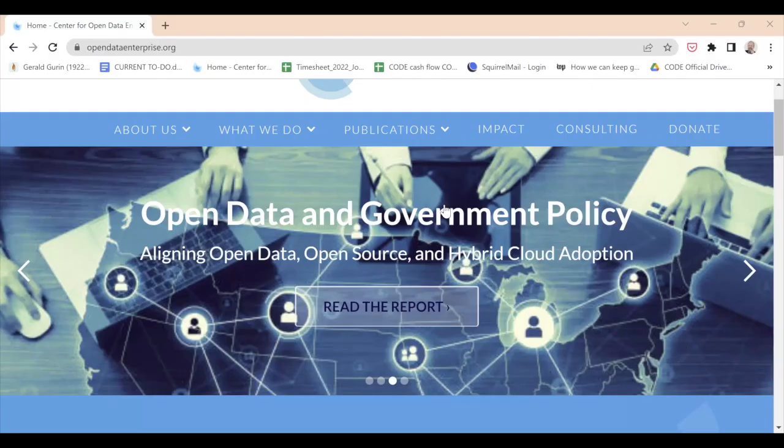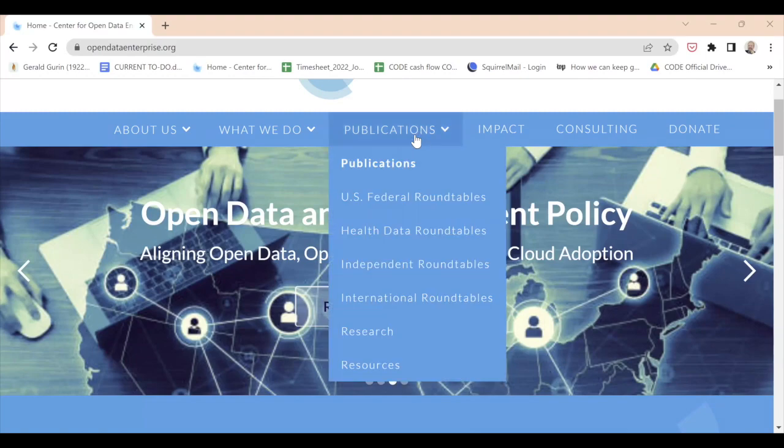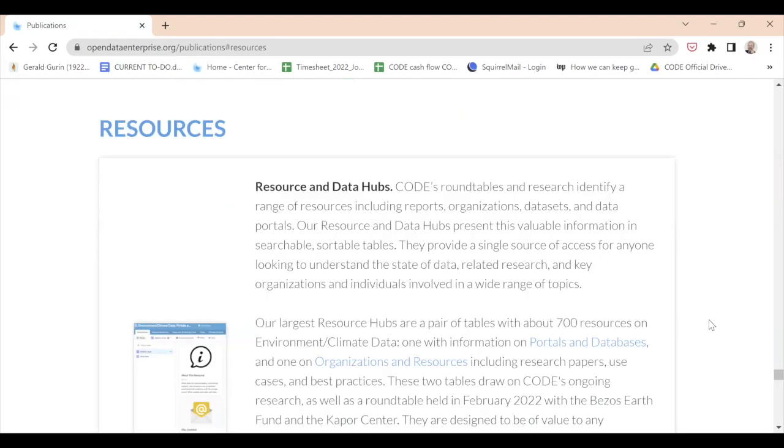So this is our website. This is our publications page. And if you scroll down to resources, that'll take you right to our resource hubs. So I'm going to walk you through CODE's 2 environment and climate hubs as an example of how this works. Together, these hubs have a total of about 700 resources with all kinds of information on organizations, on data sets, and more. Let's start with the first of these hubs, which focuses on data portals and databases.